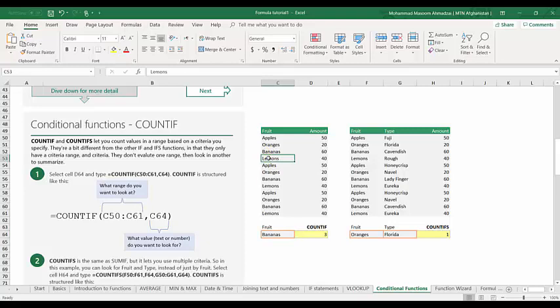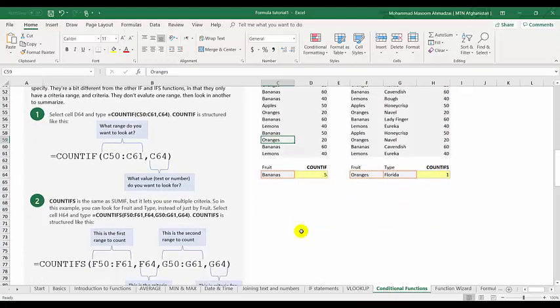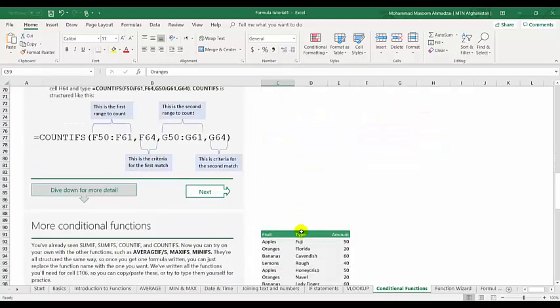I will change it to bananas. You can see it's becoming 4. Similarly, I will change apple to bananas. So we'll get 5. This is also one of the good functions that you can benefit and you can use it.